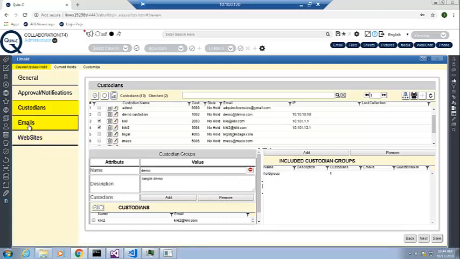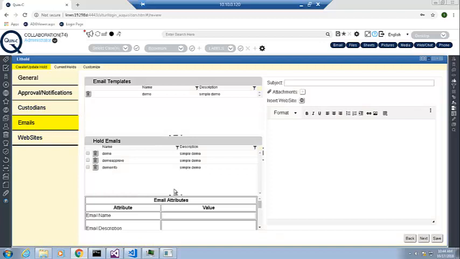And now let's go on to emails. Emails are, of course, the heart of any litigation hold. You can create templates for emails. You can save them to the case if you want to save the exact email. The only difference between a template and the exact email is the template just saves the specifics of the email. Saving it as an actual email saves the two groups.